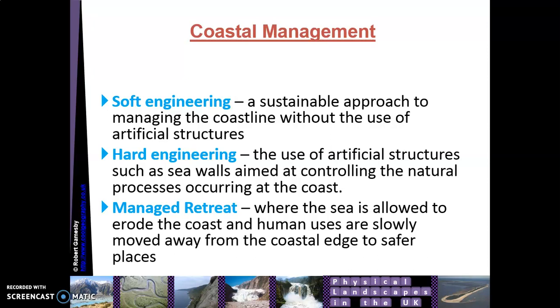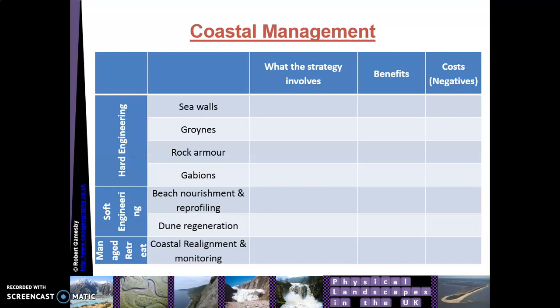Hard engineering, though, is the opposite. It's where we're putting man-made structures in place to control what's going on. So instead of dealing with it in a natural way, we're dealing with it in an artificial way. And then managed retreat is where we're letting nature do what it does best, erode and flood, as it should be doing. And so we're going to look at these three different types of strategy and what those strategies can actually bring to an environment.